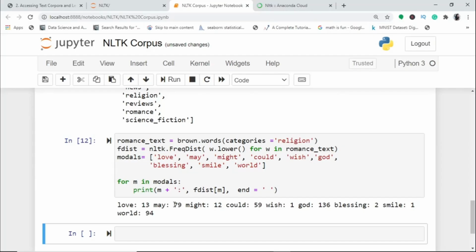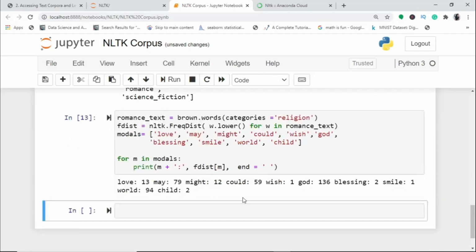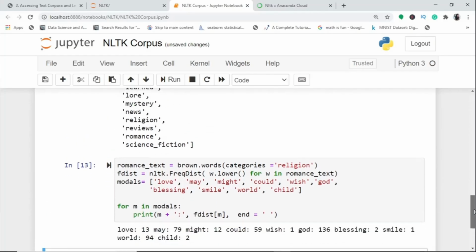So here you've got may, might, could, God is used 136 times, blessings, to, smile, world. You can see here, let's just also write here child. We are the children of God. Child too. Okay, so this is how you can explore the data.